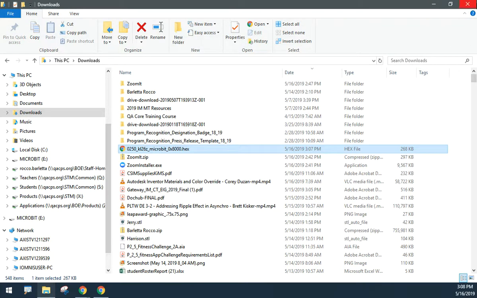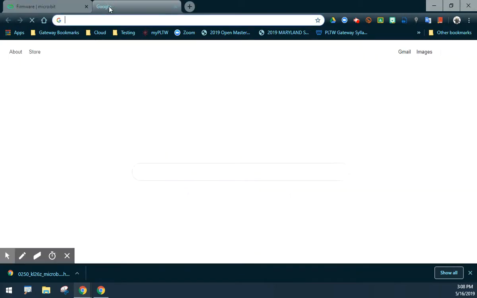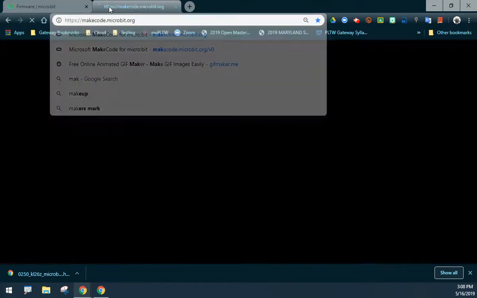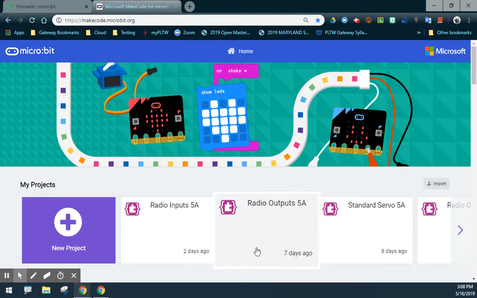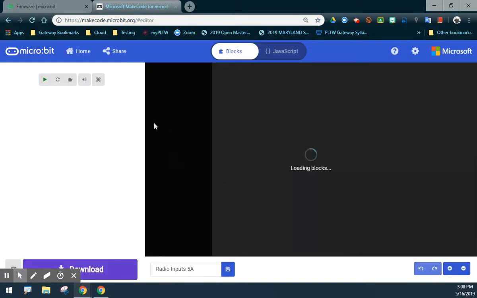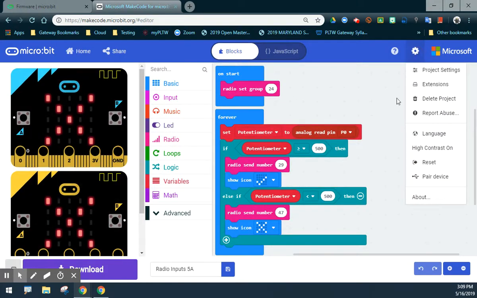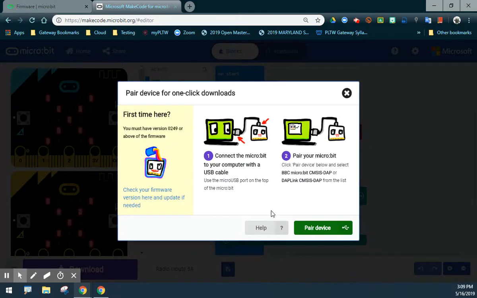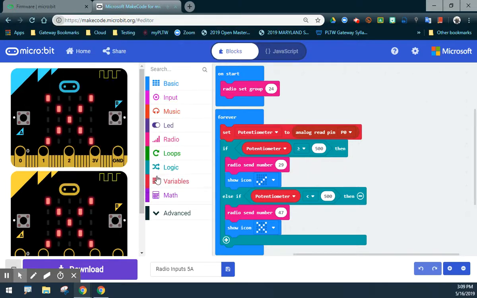Now, just to double check and make sure that this is all good, what I like to do is go into make code, and we're going to see about pairing an actual microbit to our device. Now that we have a current firmware, we can open up any file here. From this file, what I want to do is go to my settings and pair the device. Once I pair that device, I can select pair. I'm going to find the microbit that I want to pair with and connect. It tells me that the device is now paired and trying to download.